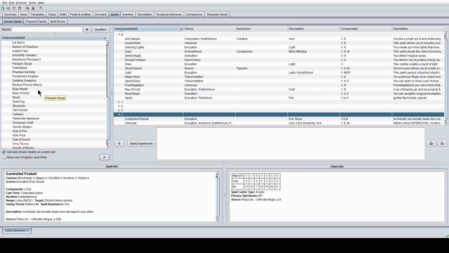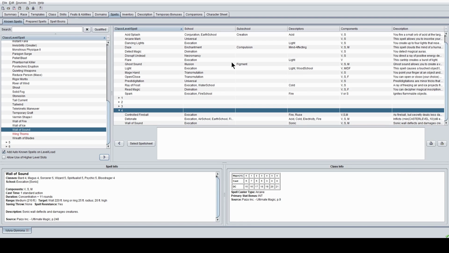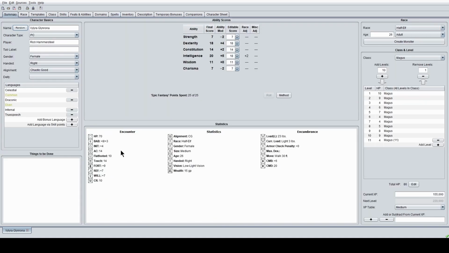I also can't pick Soul Bond because that is a homebrew spell. But I can go for one of the walls. Wall of Sound. Sonic damage. I don't understand why they keep calling it thunder damage when sonic damage fits way more, but whatever. I'm not a game designer. Alright, we clicked our spells.